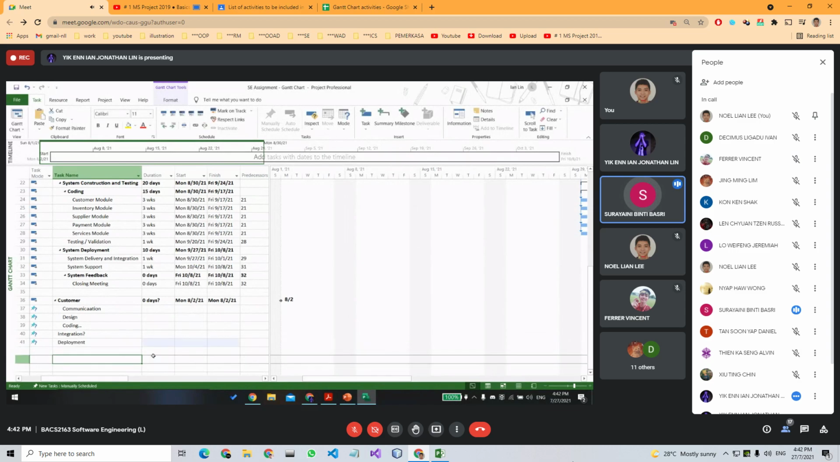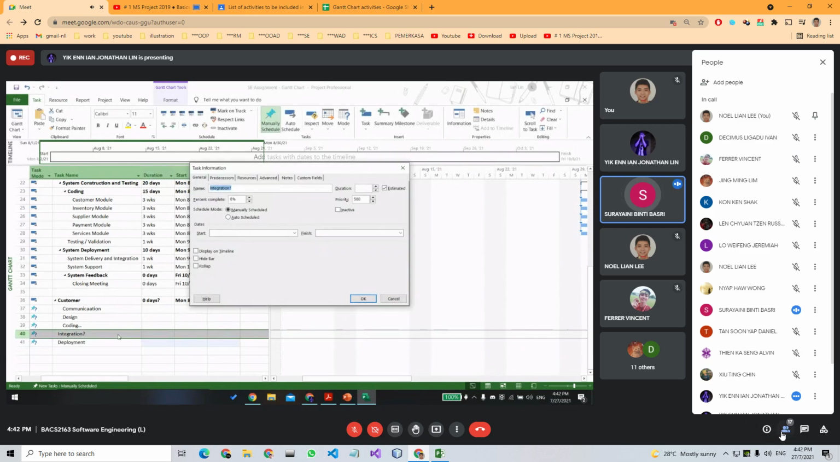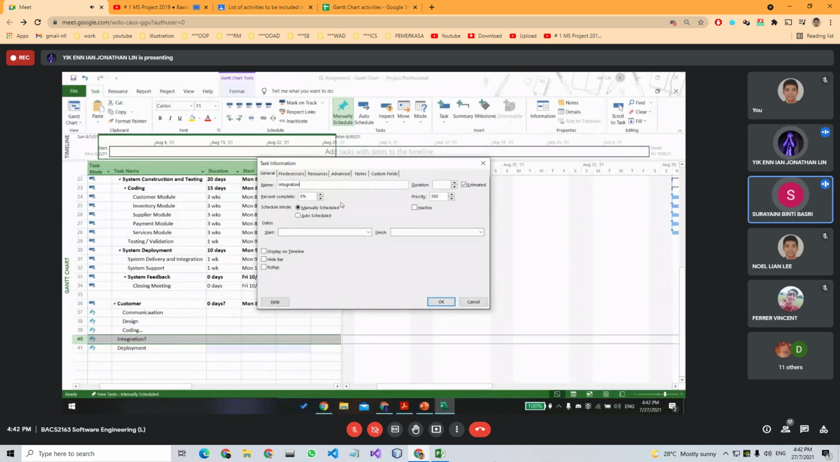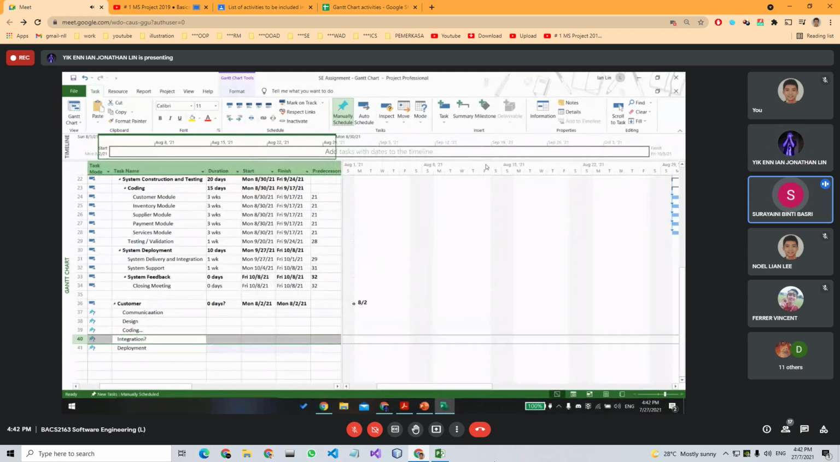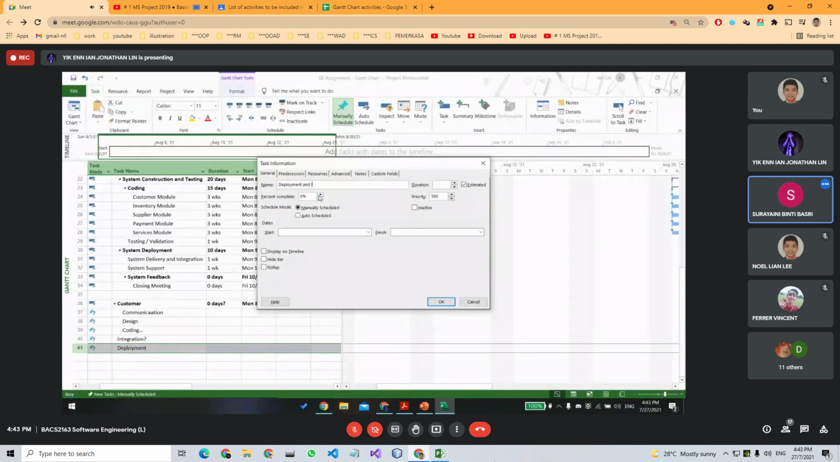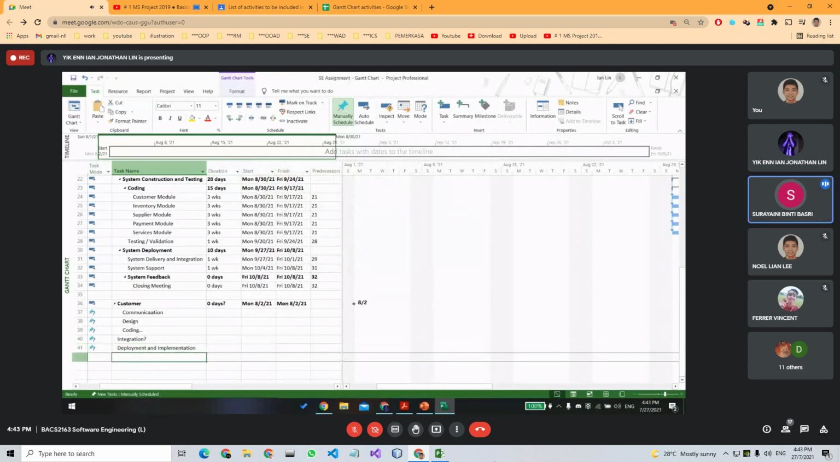Yes, because system deployment means that you already have your system and you are ready to implement it on the client's server. When you have not integrated, you cannot deploy. Okay, I think I know already. Something like that.